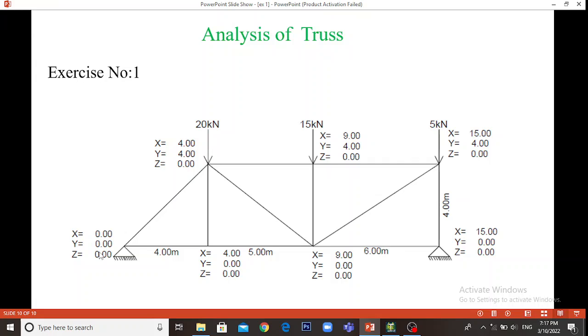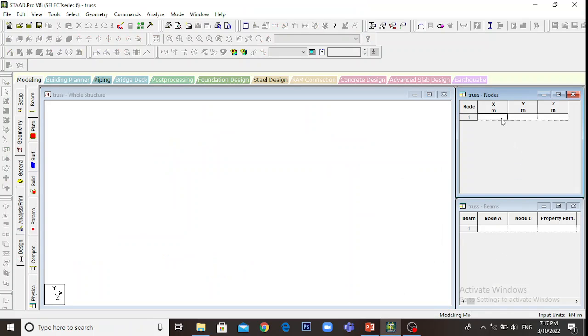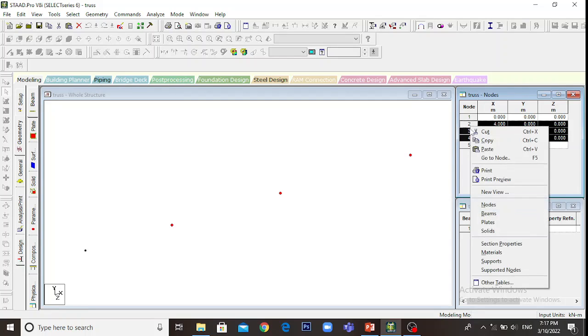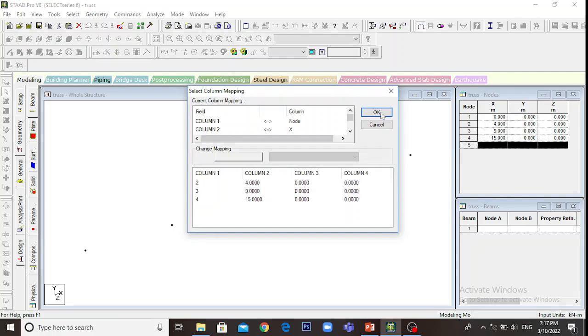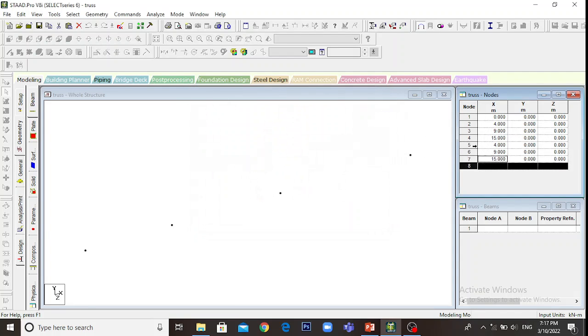The first coordinate point 0, 0, 0. Then 4, 9, 15. Then 4, 9, 15. Copy. Paste. These three coordinates have the same y-axis distance, 4 meter. So 4, 4, 4.